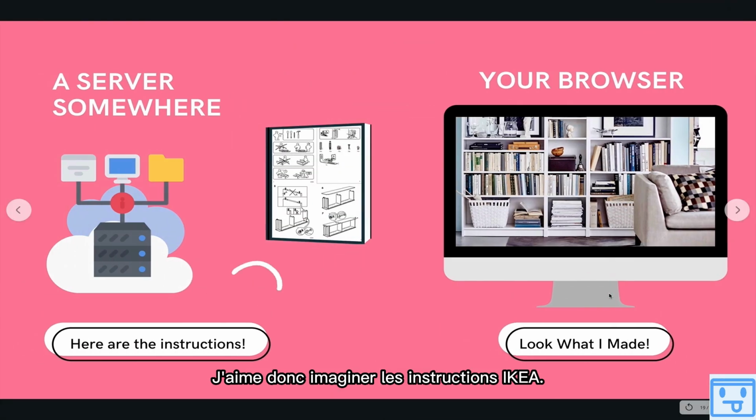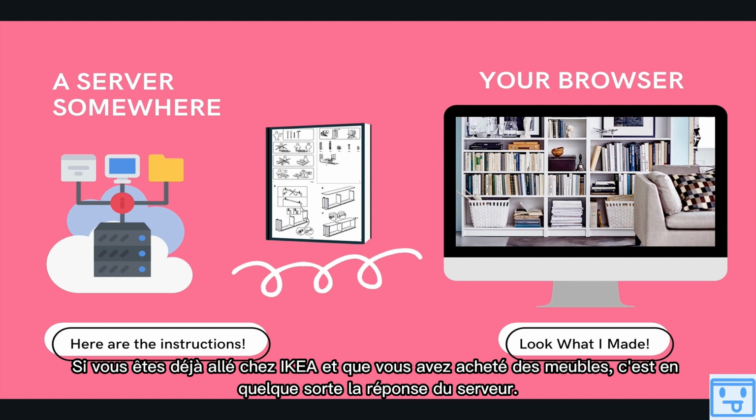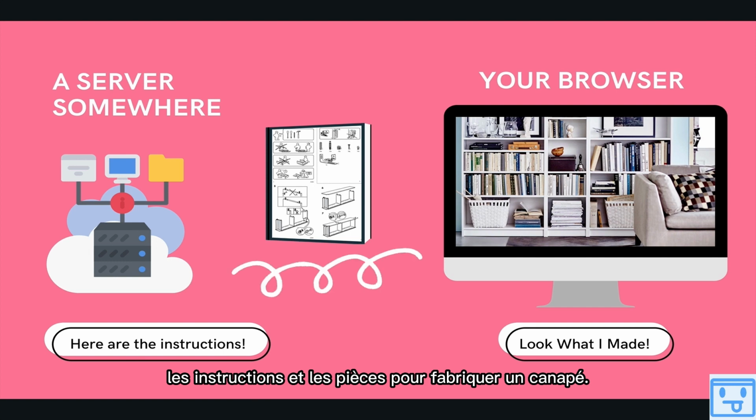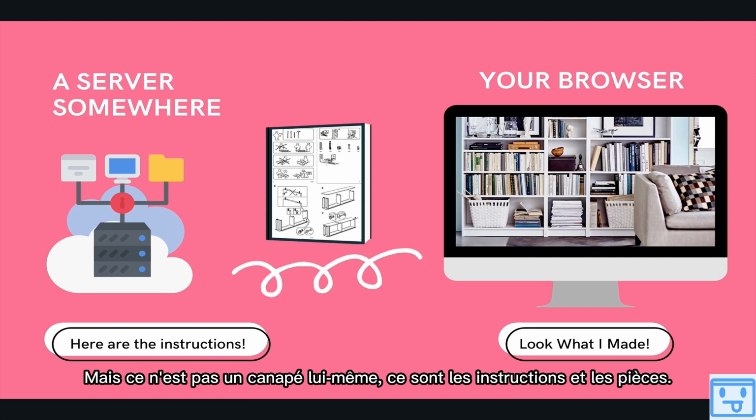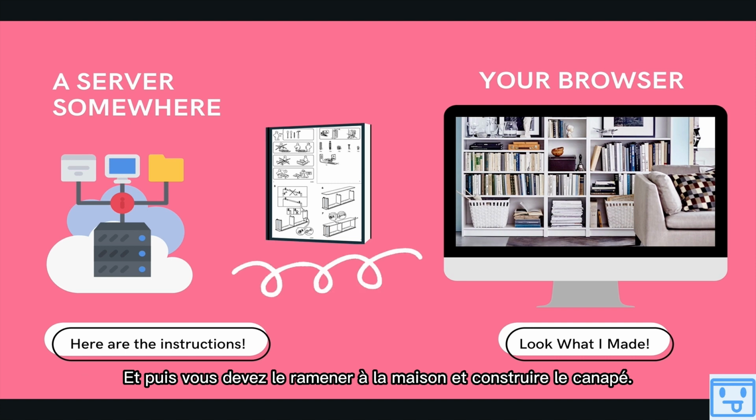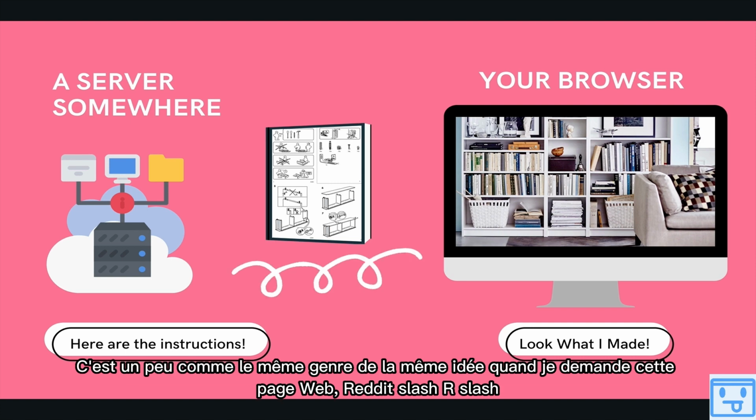So I like to imagine IKEA instructions. If you've ever been to IKEA and bought furniture, it's kind of what the server is responding with: the instructions and the pieces to make a sofa. But it's not a sofa itself, it's the instructions and the pieces, and then you have to take it home and actually build the sofa. It's kind of like the same idea.